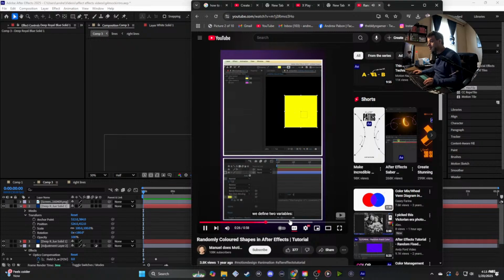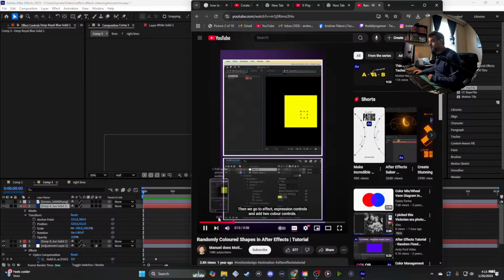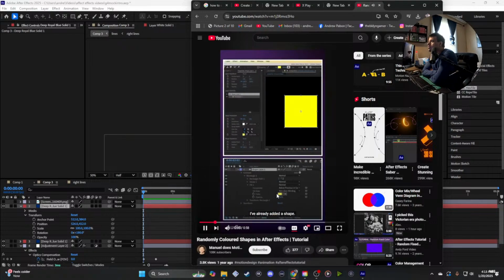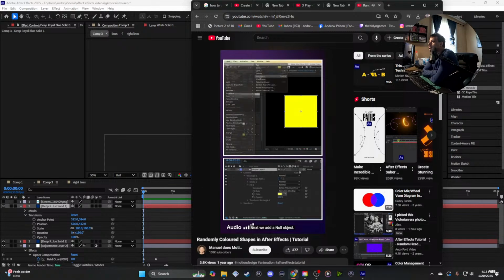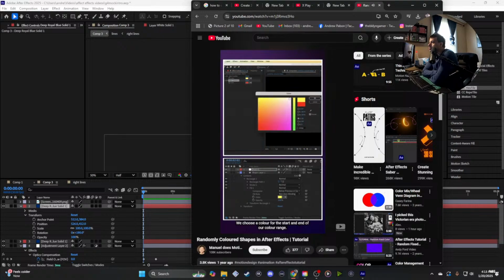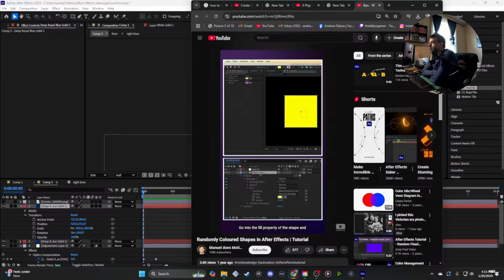I'll show you how to randomly colorize shapes. I've already added a shape. Next, we add a null object. Then we go to Effect, Expression Controls, and add two color controls. Choose a color for the start and end of our color range. We lock the view, go into the fill property of the shape, and add an expression to the color property.